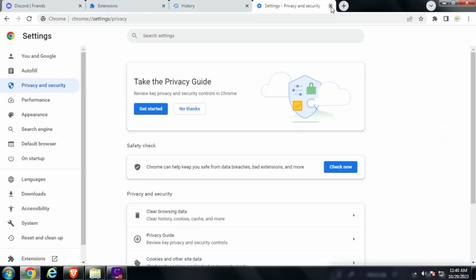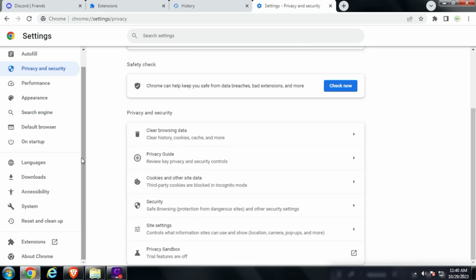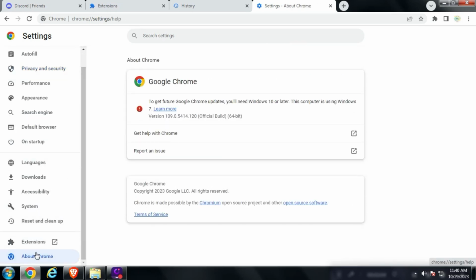Fifth, go to your web browser settings and go to About Chrome and update your browser. And that's it. I hope it works for you.